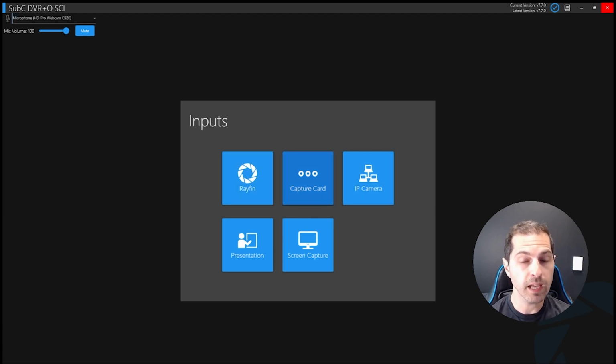We also have a capture card input. This is if you have HD SDI or composite. We have an IP camera, which will automatically detect any ONVIF cameras. We have a presentation input, and this utilizes our real-time streaming technology to be able to bring in a feed that's being streamed from offshore to onshore. Finally, we have the ability to do a screen capture, and this is great if you want to bring in something like a sonar application or something else running on your computer.